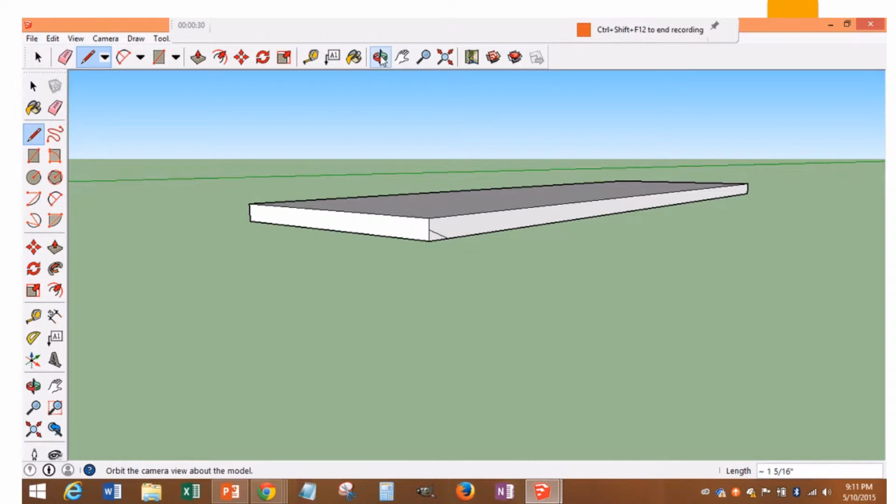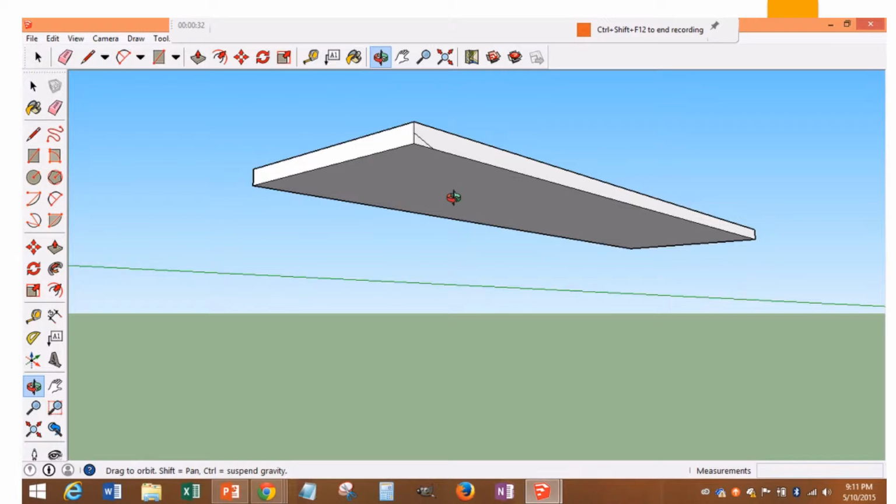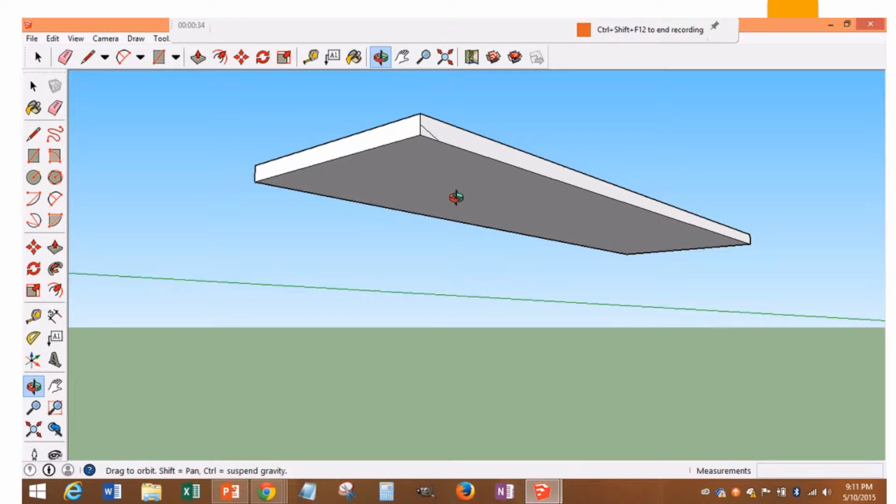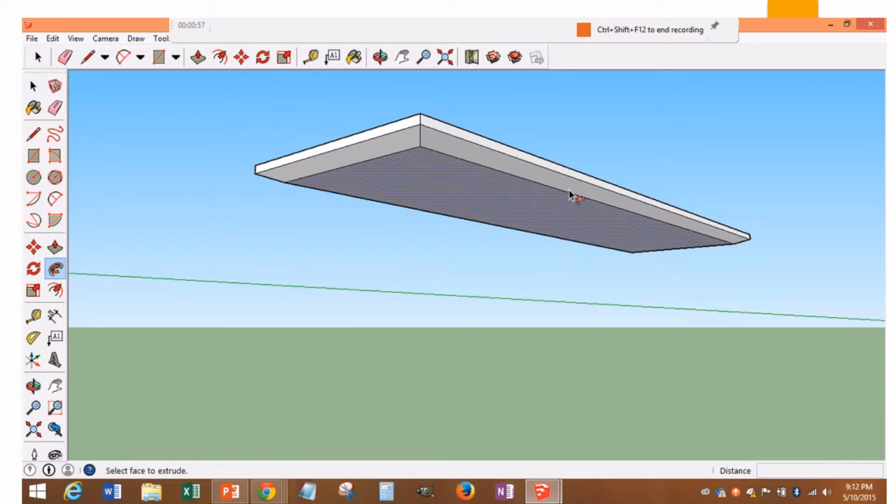and then we're going to use the orbit tool, and you need to see the bottom. Come to the select tool, and then you're going to click once on the bottom, and then we're going to use the follow me tool to create that bevel. So click once on the follow me tool and then point it at the little angle, this little triangle that you made, and click one time. And now you have a bevel.